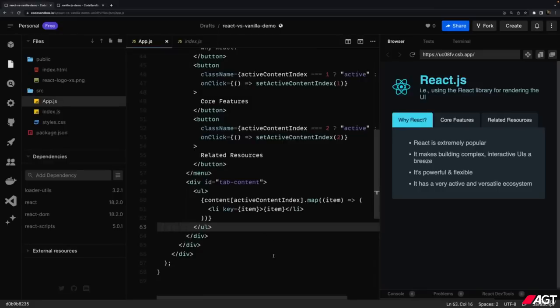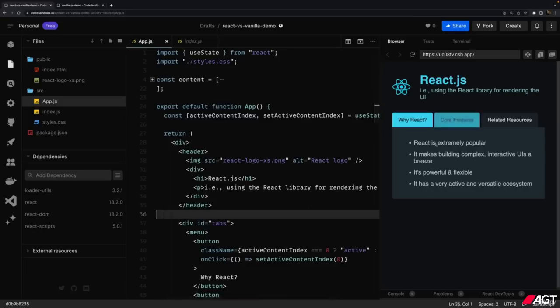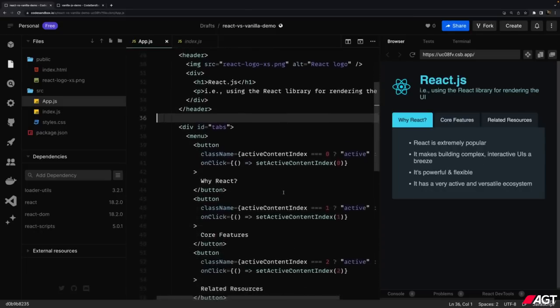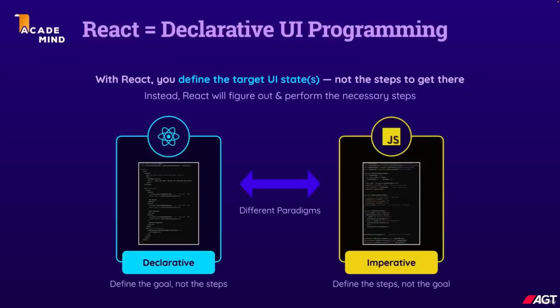In React instead, it's all pretty lean, it's less code that needs to be written, and React takes care of updating the UI. React uses JavaScript under the hood to update the UI, and we instead just define our conditions, our target states, and when these states should change, and React will take care of the rest.